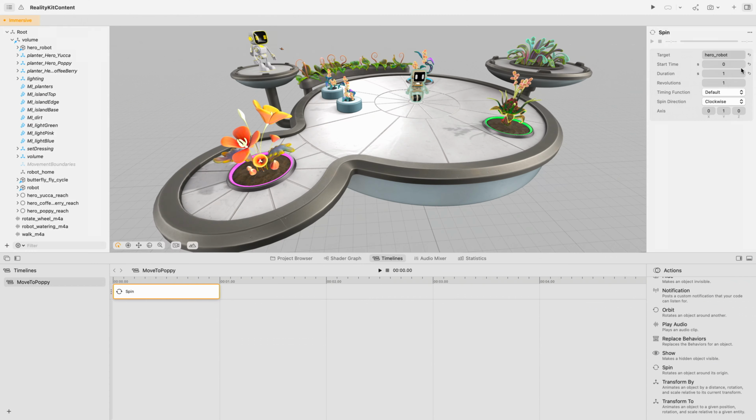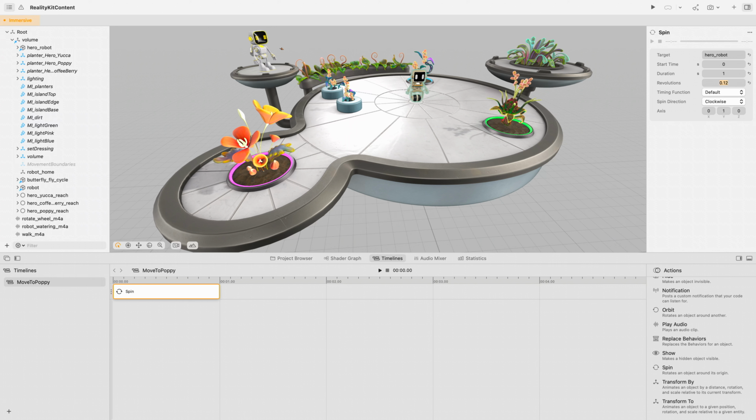Now let's configure how much the robot will spin by setting the revolutions in the inspector panel. Let's set it to 0.12. I don't want to spin a full rotation, just a slight turn. Let's see what this looks like. There's a play button in the top of my timeline editor. If I tap on that, I can see a preview of what my action's going to look like.